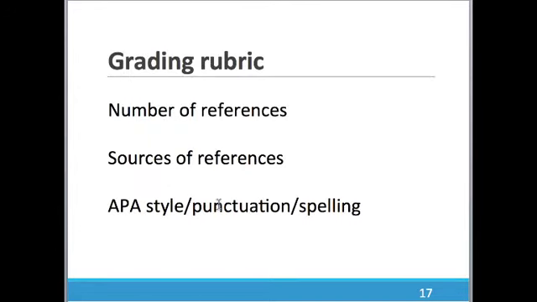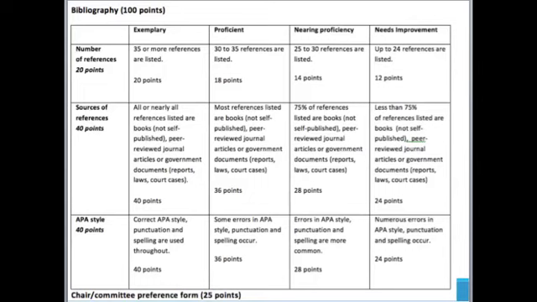So let's review. On the grading rubric for your references assignment, we're looking for the number of references, 35 on the exemplary side, 35 or more. We're looking at the types of sources, those robust sources from dissertations, journal articles, government documents, and then we're also looking at APA style, punctuation, and spelling. And here's the rubric for that again, and that concludes this video.